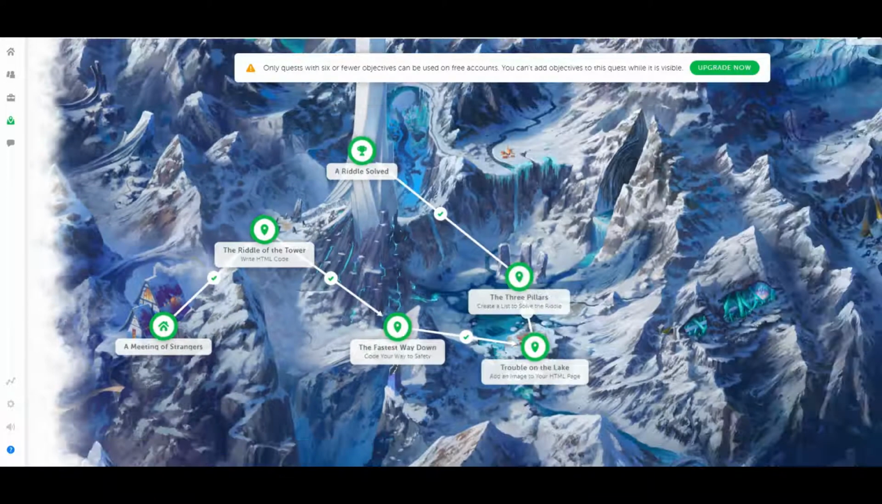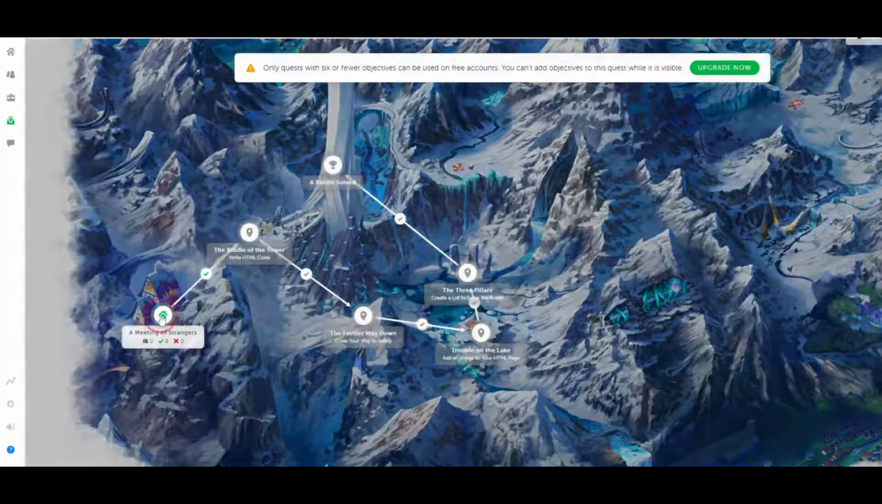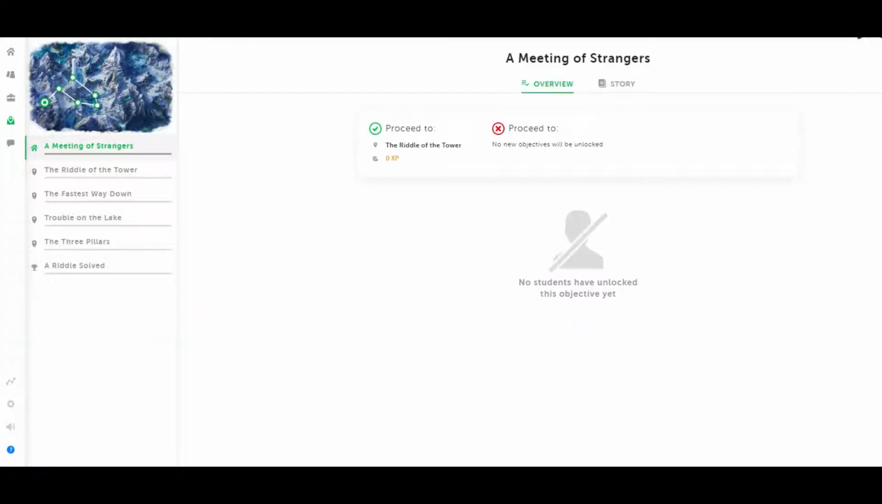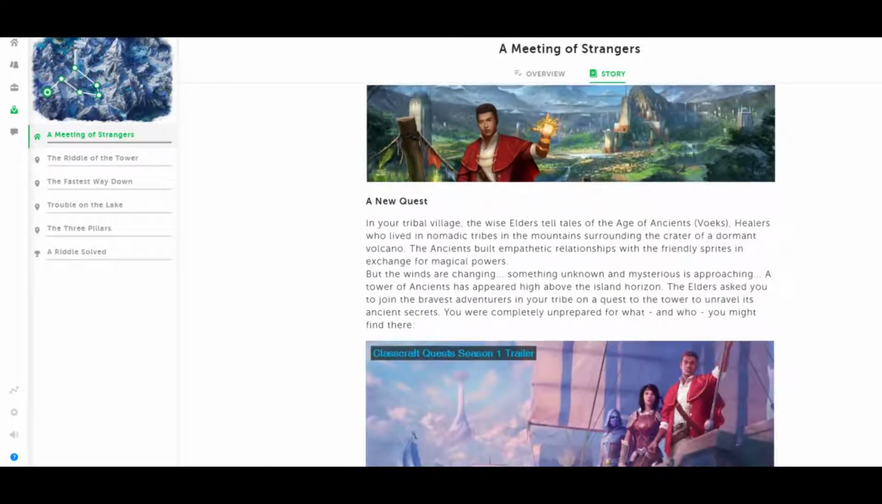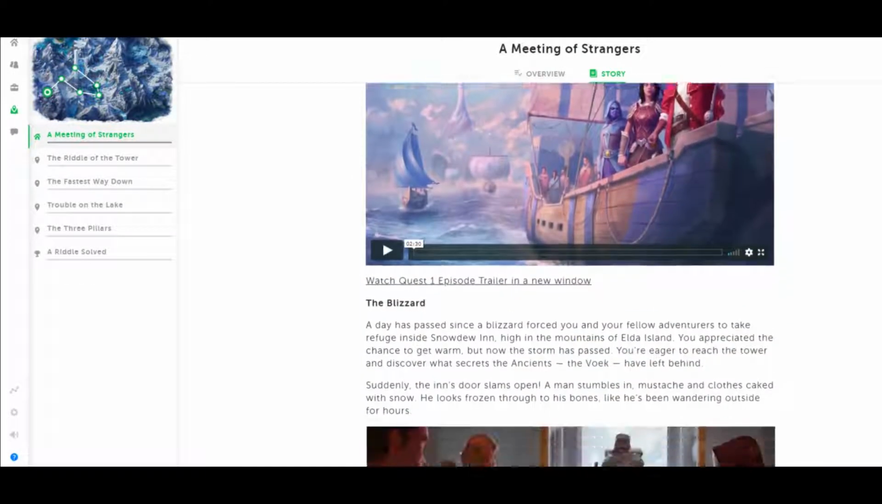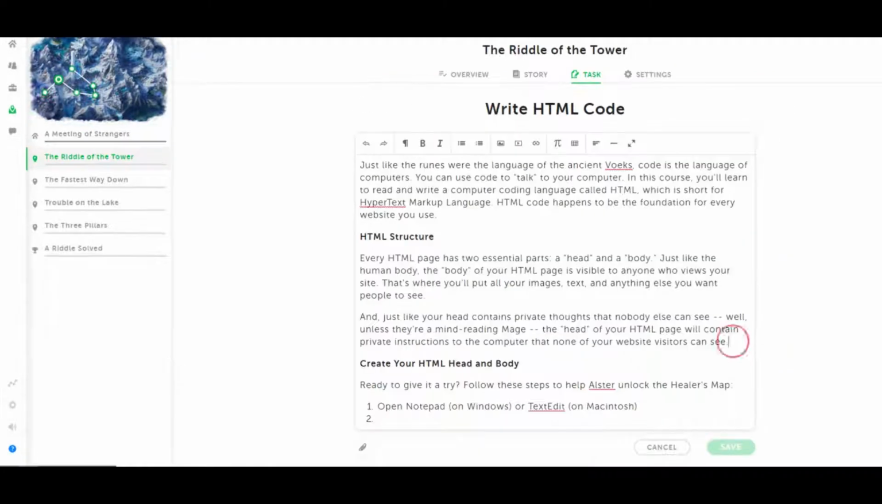Now we see the map of our upcoming quest. The free version of Classcraft limits quests to 6 steps. Click any step to see what the students will be learning or doing on that step. You'll see an overview of the settings, and you can read the story for the step on the Story tab. The Story tab uses Classcraft's mythical story as a base.